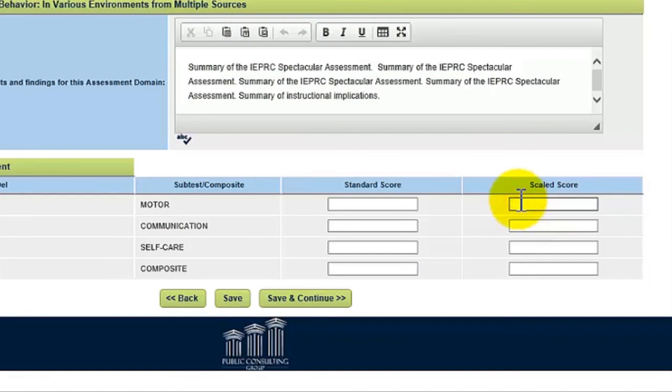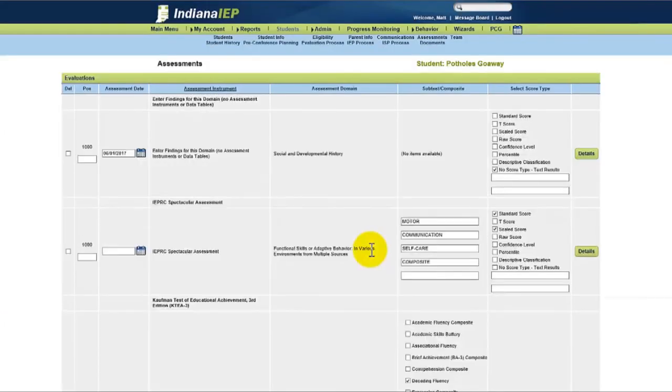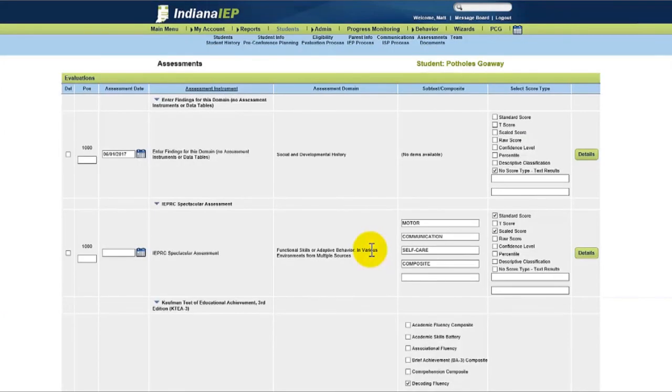So in this case, I have scaled scores for each of my areas. And then for my composite, it's a standard score, so I'm only going to enter what I have. And click Save and Continue. So again, every time there will be a text box to be able to type in information, and you will only have data tables when it's appropriate for that particular instrument.